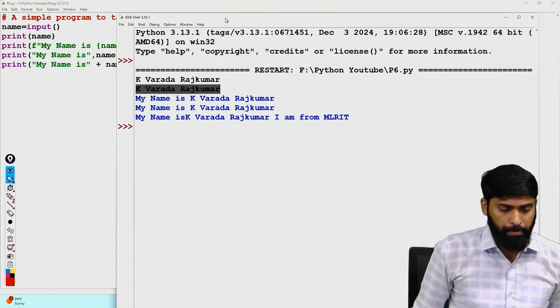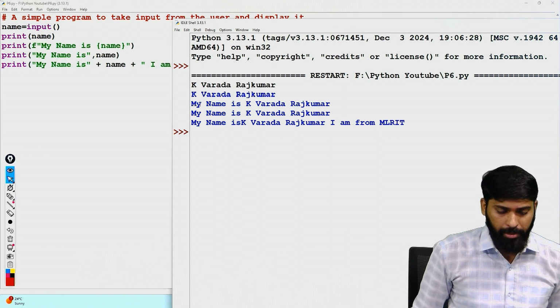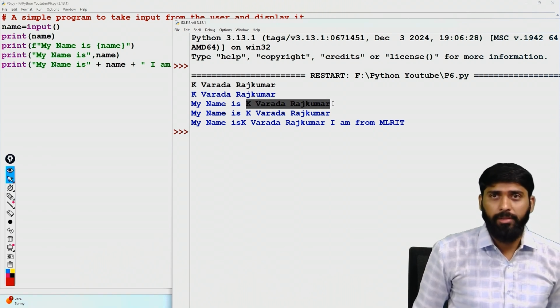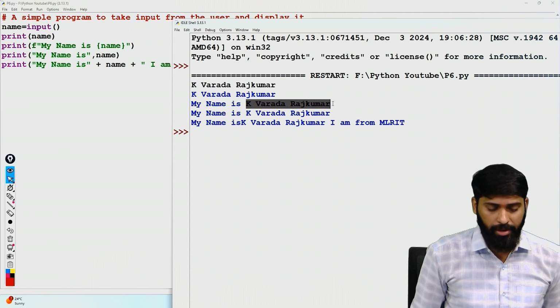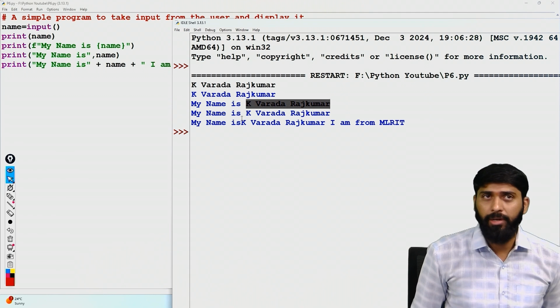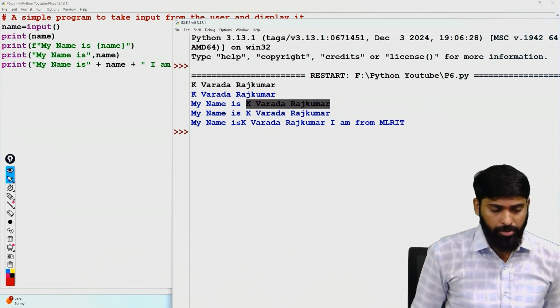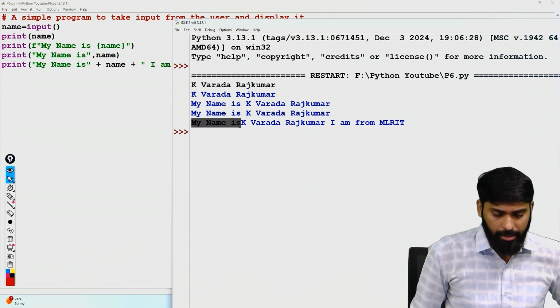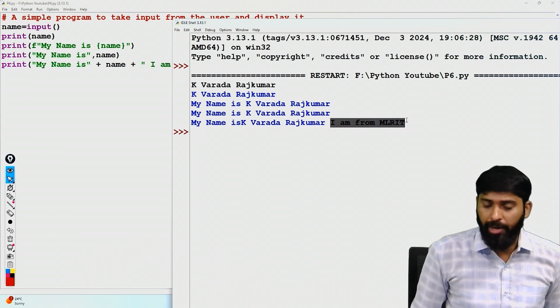Now I want to print "my name is". Then this is the string and this is the variable. The data is stored in a variable called name. So another way of printing the same message is using the comma operator. And finally, here we are going to use combining by using the plus. I combine "my name is" plus name plus "I am from MLR IT".